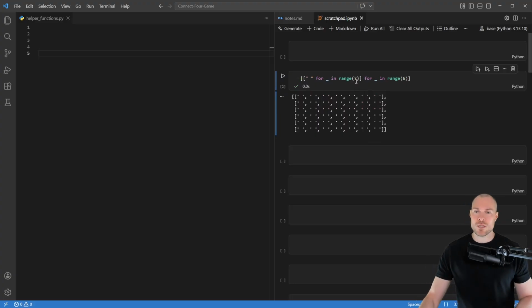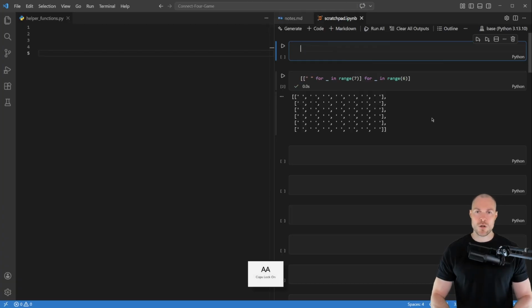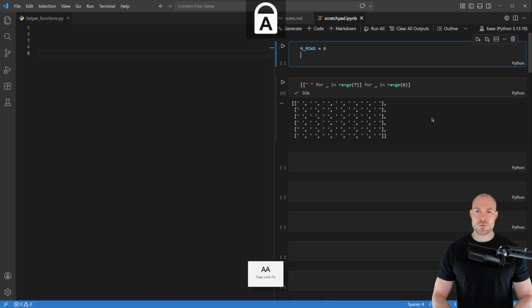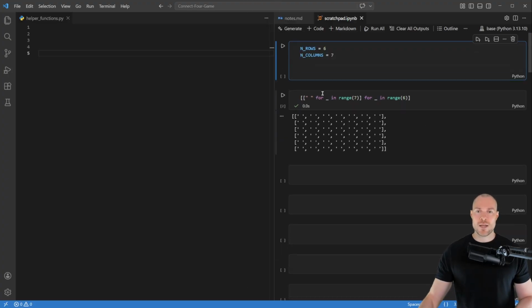However, I want to get rid of these magic numbers here, and therefore I'm going to create some constants. So the first one I'm going to call n rows. This we're going to set equal to 6. The next one is going to be called n columns, and this will be equal to 7. And then I would also like to replace here this string with a constant. So this I'm going to simply call empty cell. And this is going to be a string with a space. So those are the constants.